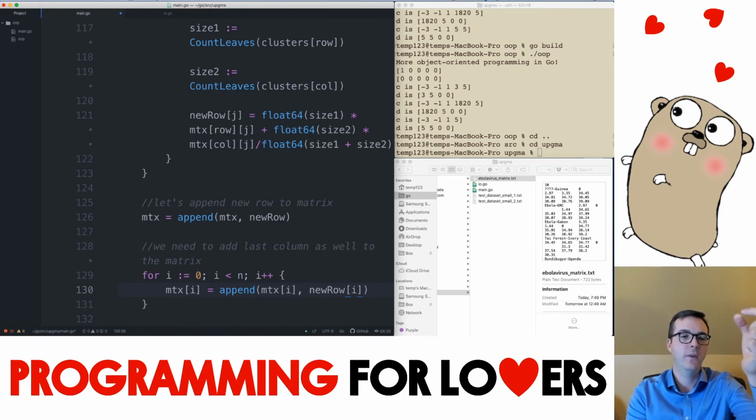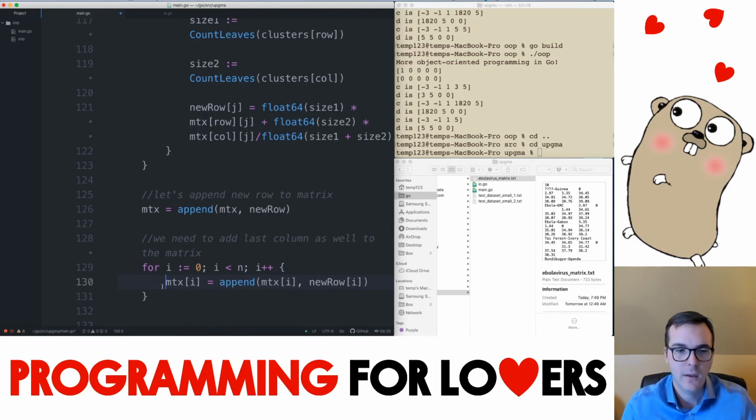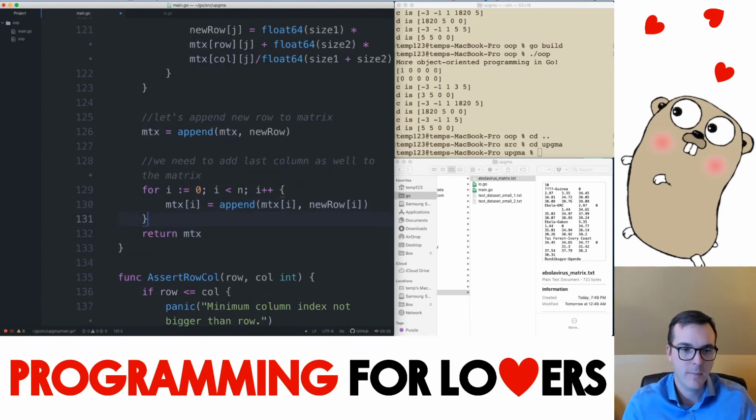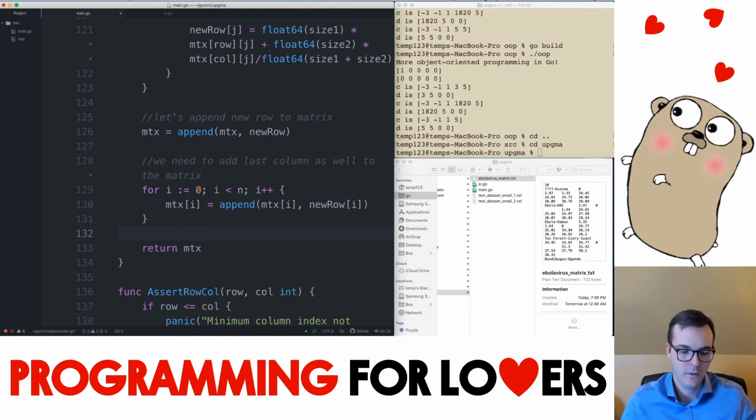So this is the 0th row, it needs to get new row of 0. This is the 1th row, it needs to get new row of 1. The ith row gets new row of i. And so that will handle that. And then at the end, we return our matrix, and we're good to go.